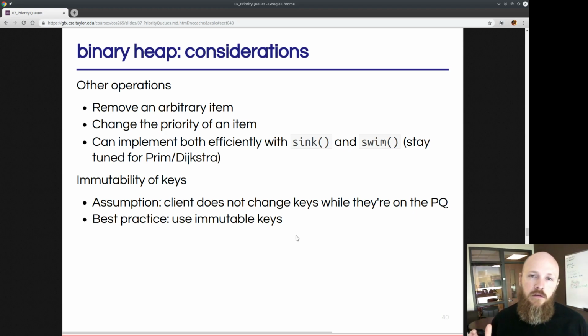Typically, you just want to assume that the keys are immutable. It makes your job a lot easier implementing the priority queue. Imagine trying to manage 1 billion items, and every once in a while, one of those items may decide to just change its value. And detecting this is a non-trivial problem.